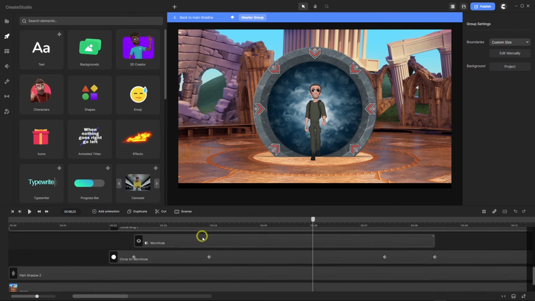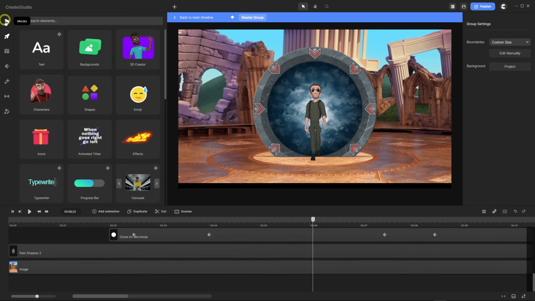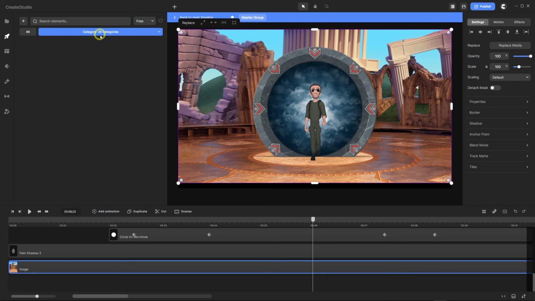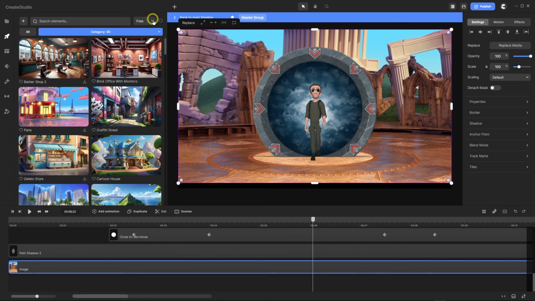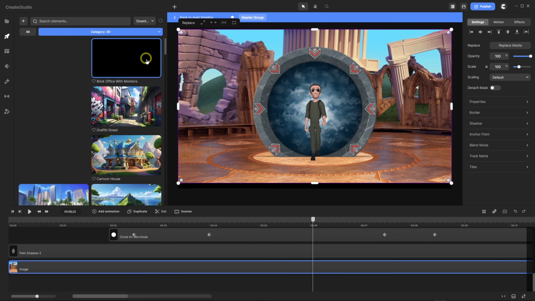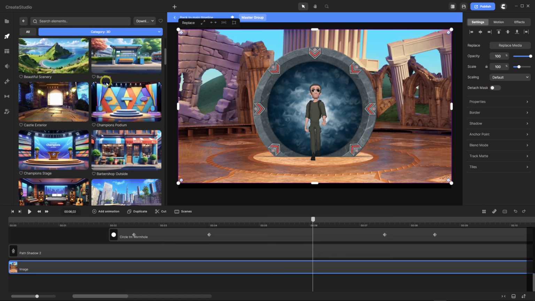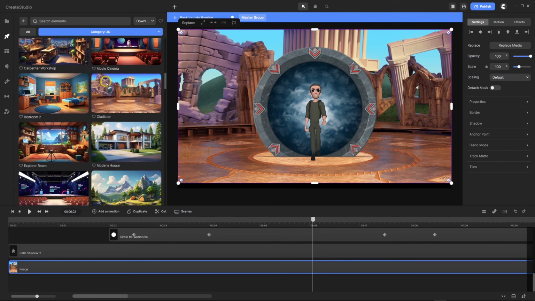What you also see, and therefore I go in this master group, you see that I have here a background, and this is a background also from the 3D images. Let's see if I can find it. Let's go to Studio and let's go to Backgrounds and let's go to 3D and download it. It takes a little computer power. I go with this gladiator. So I have this in the background.